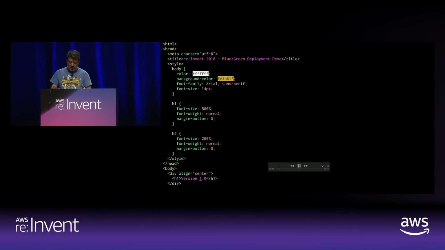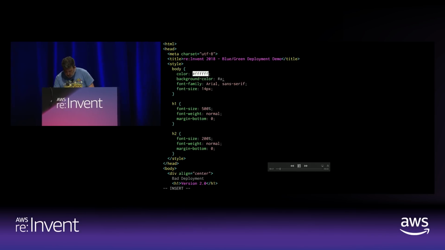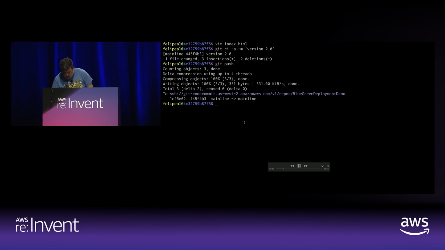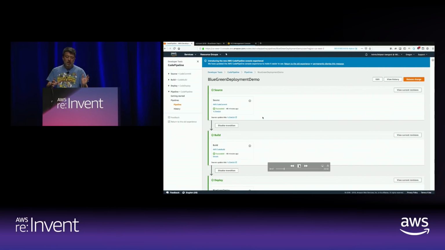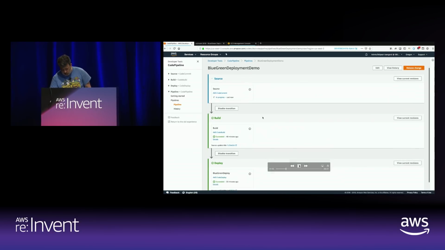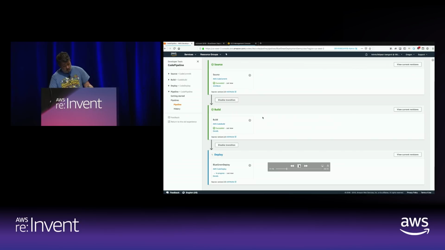I am here modifying the app to increase the version, and I will add this bad deployment phrase here. This will trigger a test failure. We'll see that. The pipeline will detect the change was pushed to the repo, so you can see the source stage starting execution. I will accelerate this. CodeBuild is building my application, and then the deployment starts.